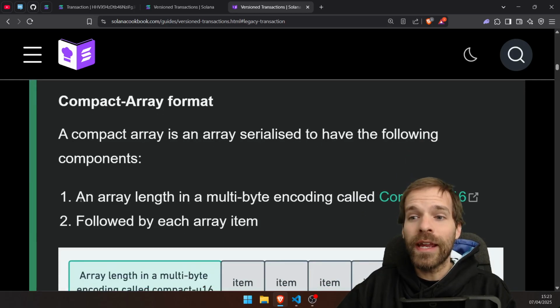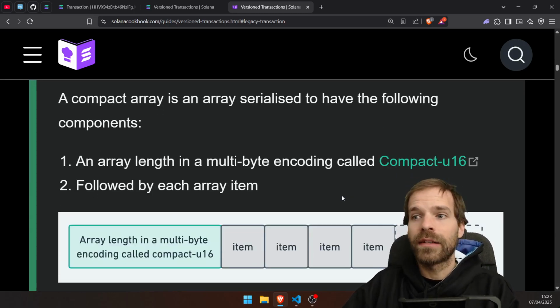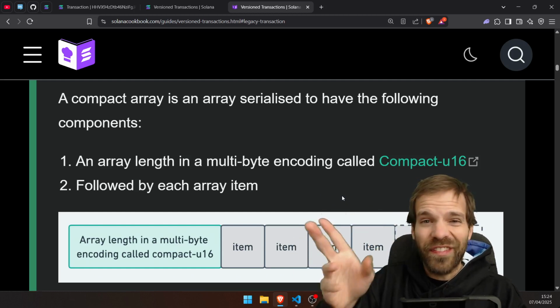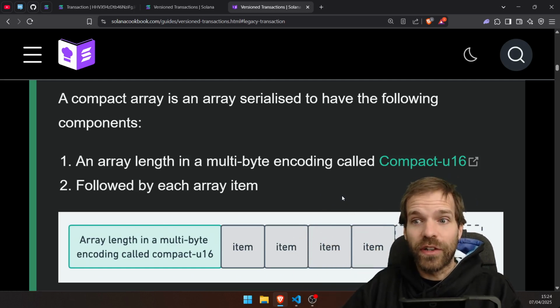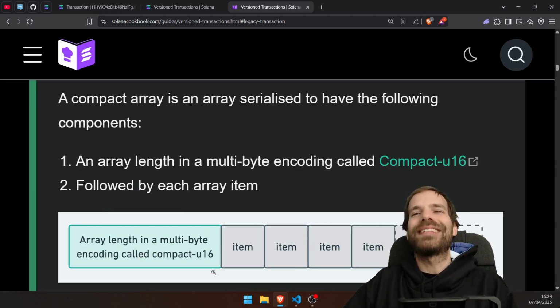A compact array, like any array that you serialize, no, not true. Arrays where you know the size, you don't need to put the length up front. But compare it with a vector. Any vector that you serialize works like this. You say how long is it, and then you put the individual items. And in this example, each item has the same length. In this particular case, we're talking about signatures with 64 bytes each. But the interesting part here is how that length is encoded. And that length is encoded in a multi-byte encoding called compact U16.